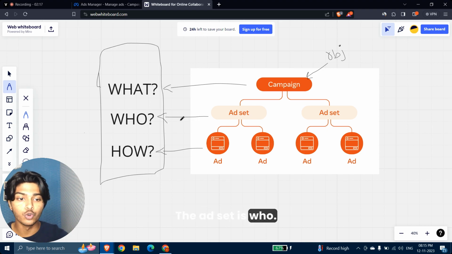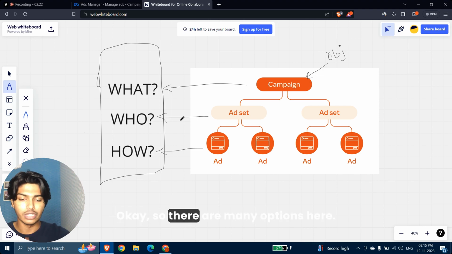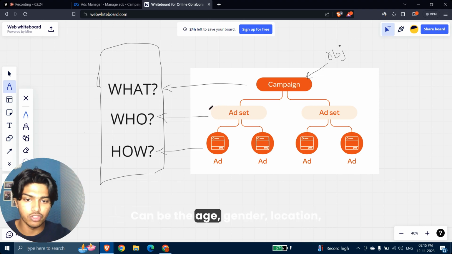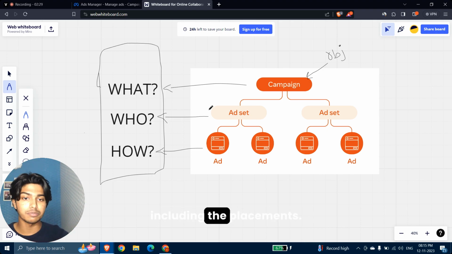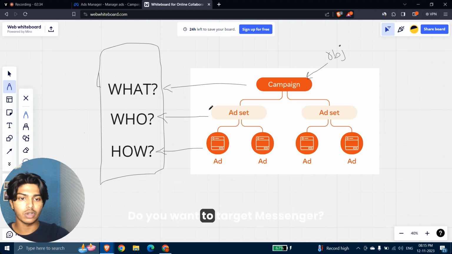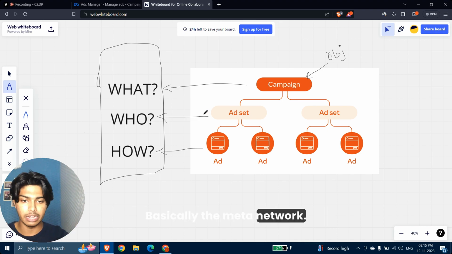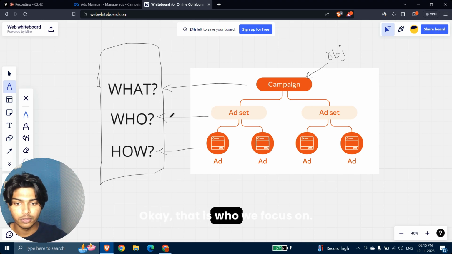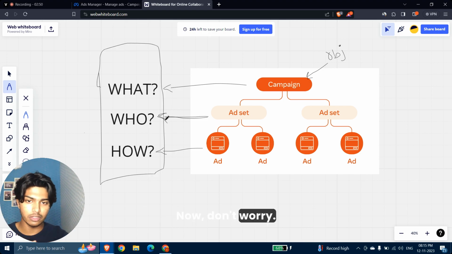Second comes the ad set. The ad set is who. Here we put who we want to target. There are many options here: the age, gender, location, and interests. Everything is here, including the placements. Basically, do you want to target Instagram, Facebook, Messenger, and all other Meta network? That is who. We focus on who from here. You can select different targeting. We'll see all of this now, don't worry.